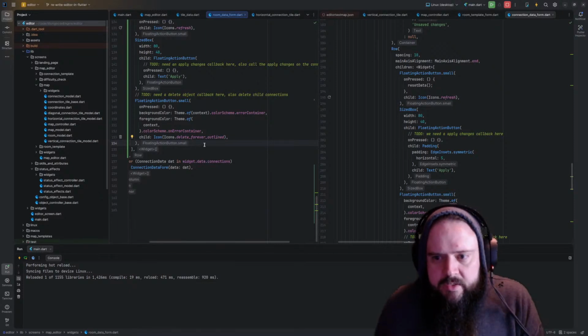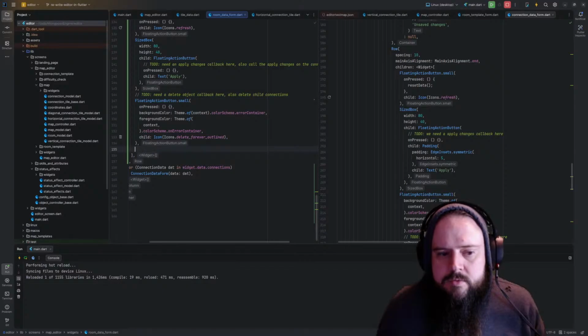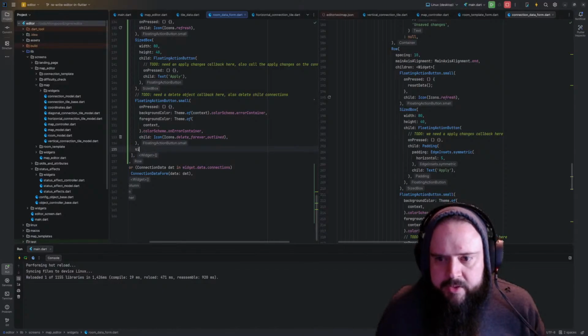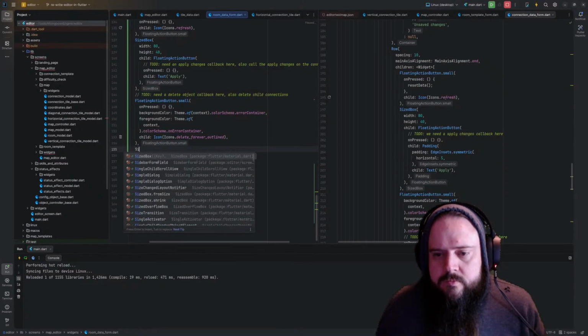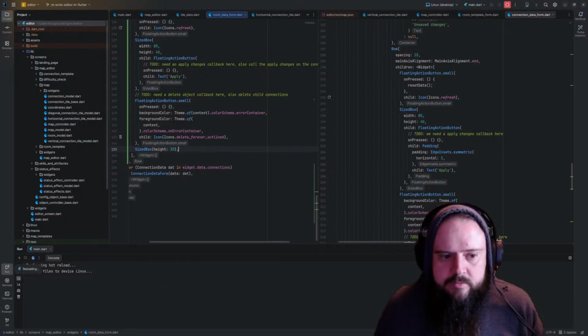Now we need a little bit of a gap below here. Let's just do, I don't know, 30?